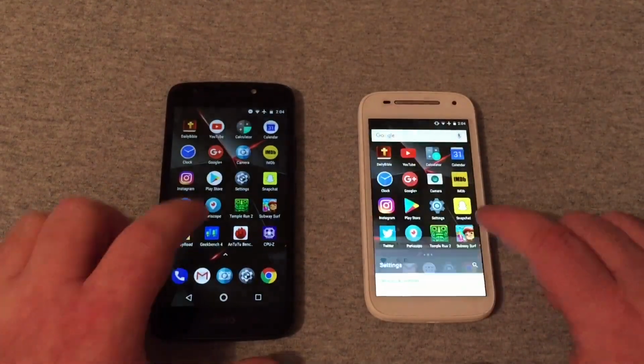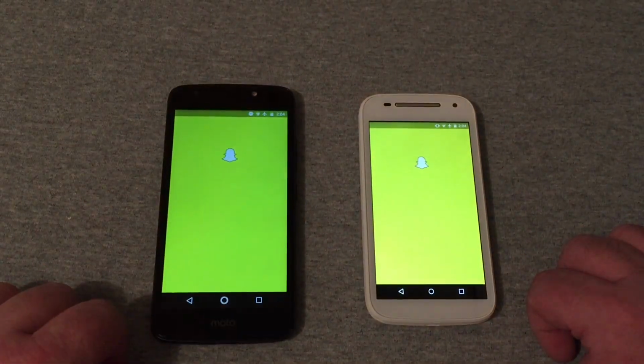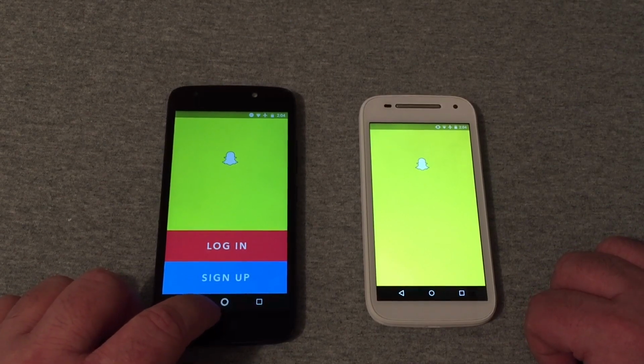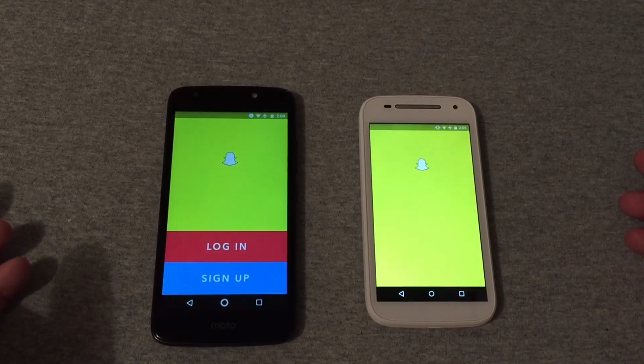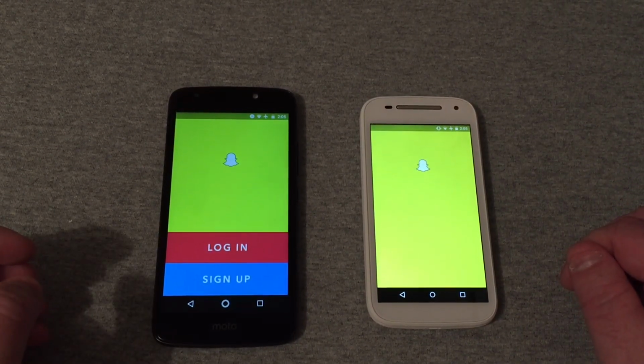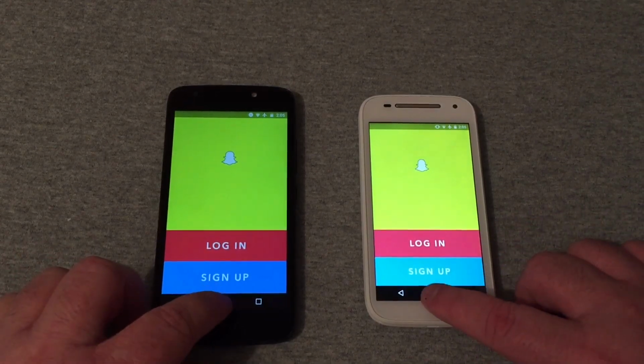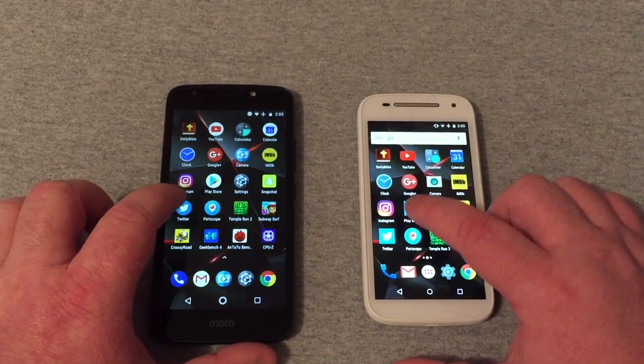E4. Go into Snapchat. Now, we knew this was going to be a landslide for the E4, but like I said, just a fun little comparison here to show you the difference between the two devices. And we're still waiting there on the E2 to show up. Let's go into Twitter.